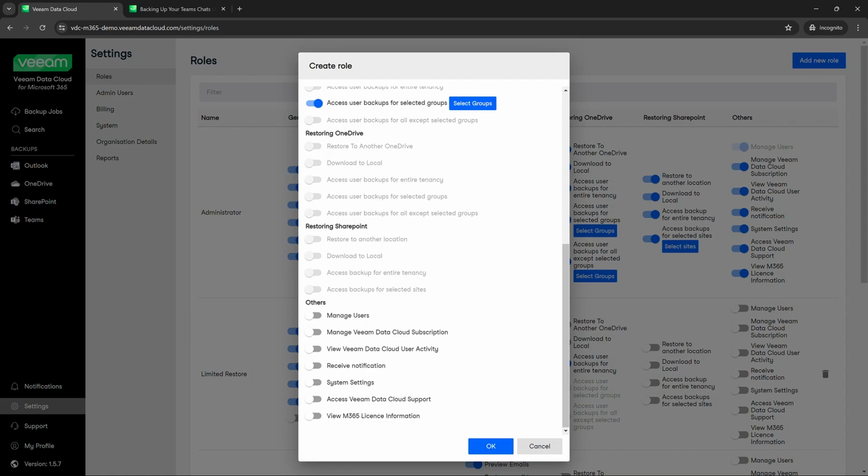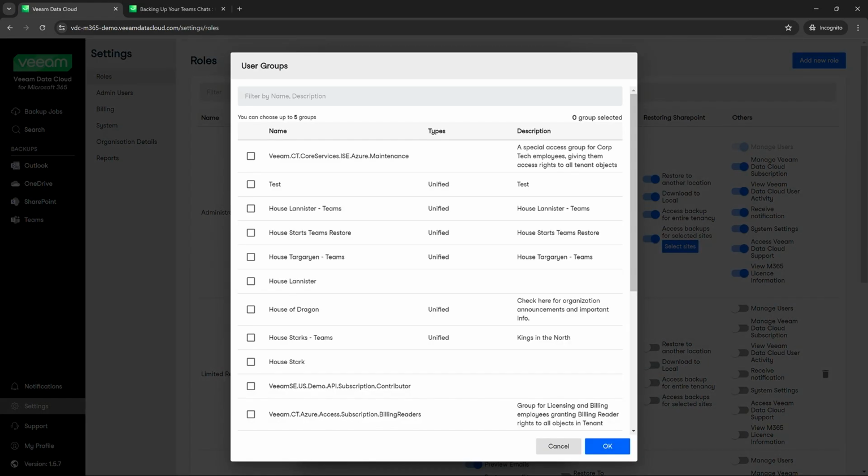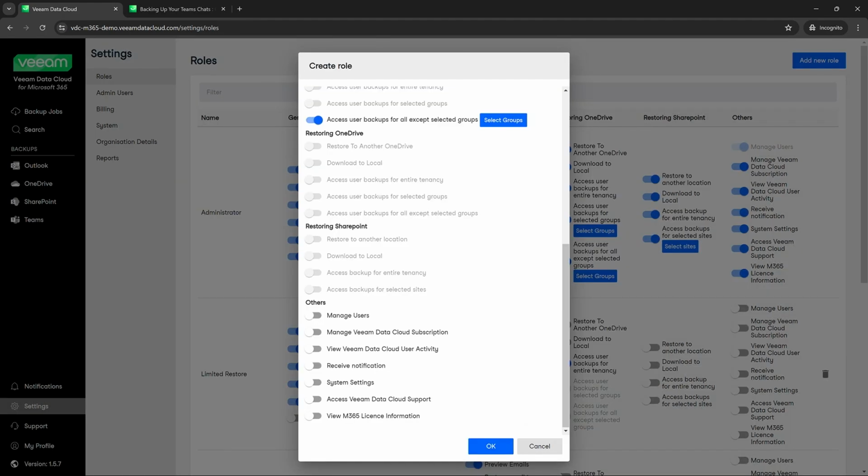The other option you have is to toggle on Access User Backups for all except selected groups. So if I go again through this process and select the group and hit House Stark, select OK, which I won't do here, this would allow the Restore Operator to do restores for everyone in the tenant except for that House Stark group. That is typically what we see as the most popular type of role created. Now, there are a lot of variations that you can make here.